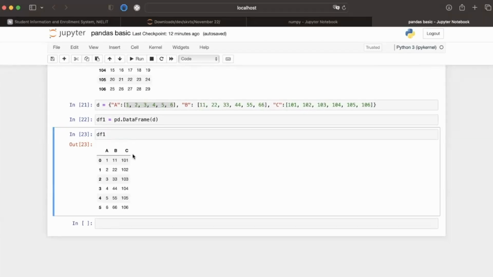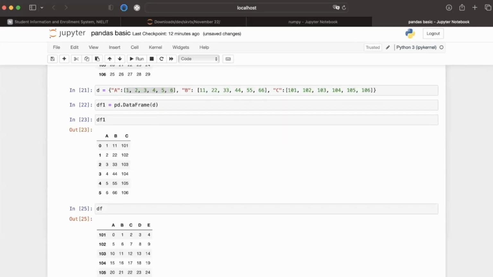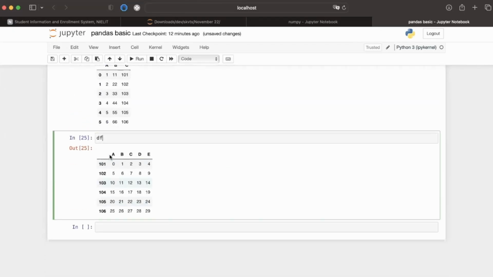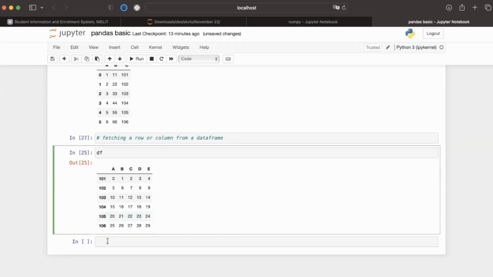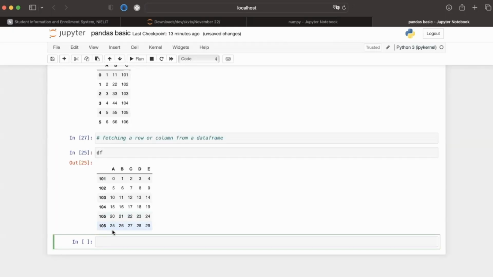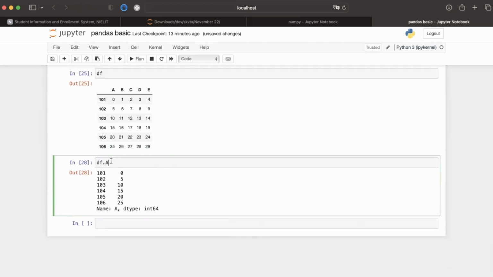Let's see how we fetch a particular row or a particular column from the data frame. Let's say we have a data frame df, and I want to fetch this row or any row or any column. For example, if you want to fetch any column, all you have to do is df, then a dot and the column name, for example the first column. This is the first way to do this.